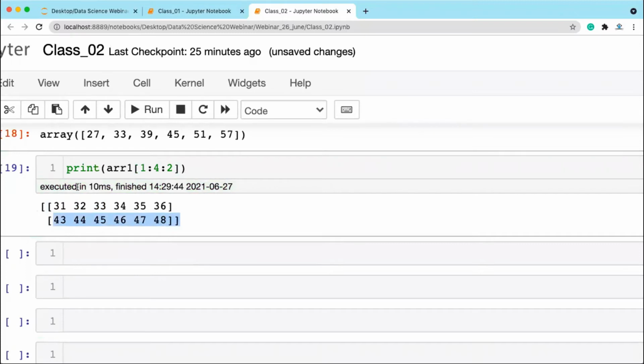Next, you want this column and this column, meaning 32 and 44, 34 and 46. So again you have to do the column slicing. To do the column slicing, I want the column at index 1. So what is my starting column? It is 1, right? So I'll again write 1.